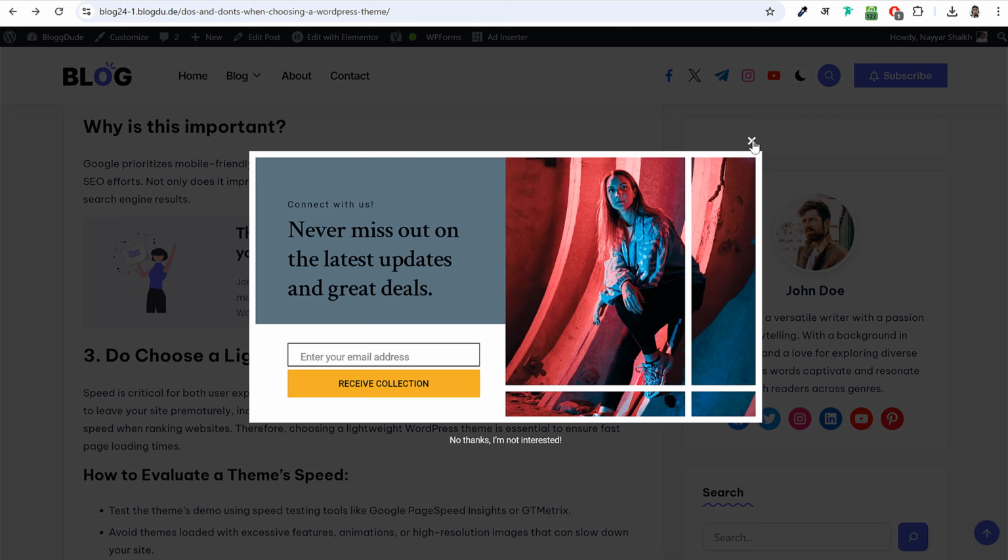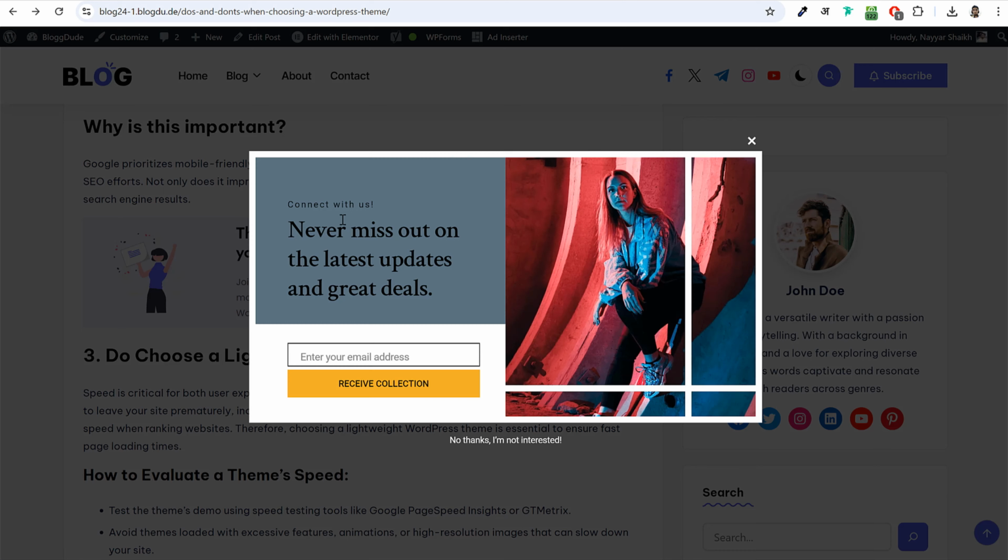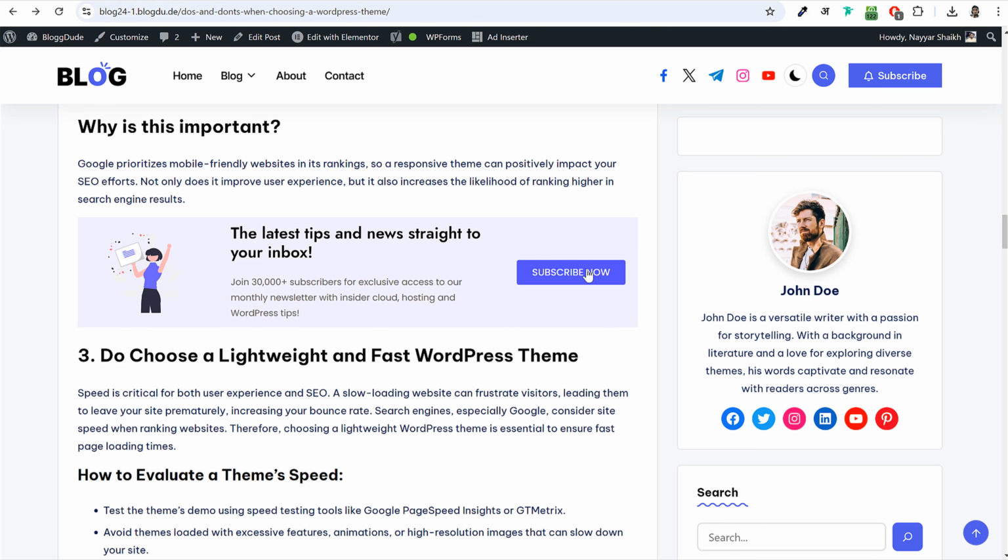So let's see how to do these things. Here there are two to three things working together. First of all, we have to create this section that you see over here. Another thing we need to do is create this pop-up, and then we need to connect this pop-up with this section. So let's see how that is done.